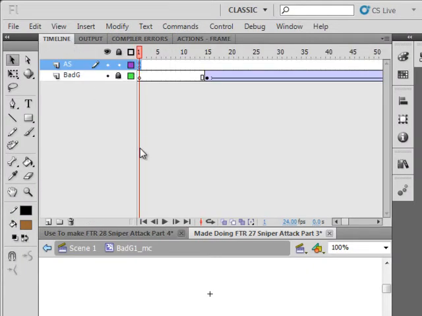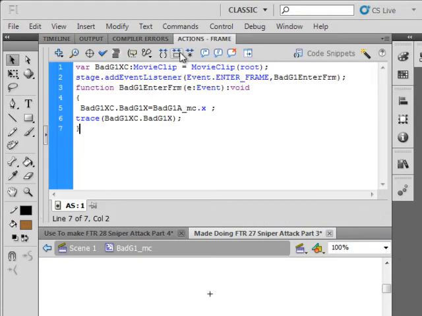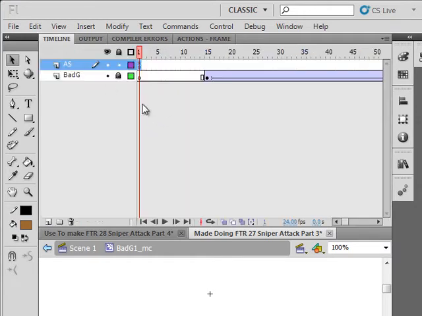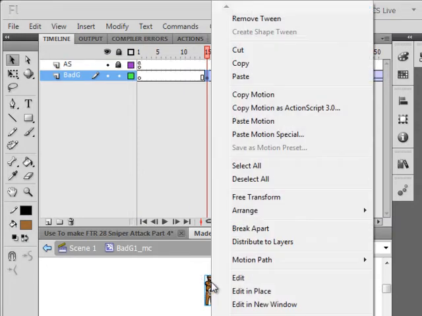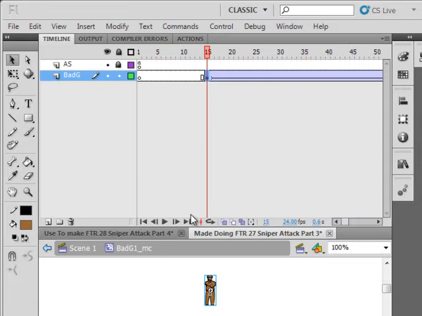Go back to the timeline. Now what we got to do is make sure, because in this code we're talking about this bad guy 1A movie clip, we have to put them in here and give them instance names. So lock the action layer, select this, unlock this bad guy layer, select the first frame that has them in it, and right click, get the crosshairs, copy it, and what you're copying is that bad guy 1A movie clip. Select frame 1, come down here, paste it in place.